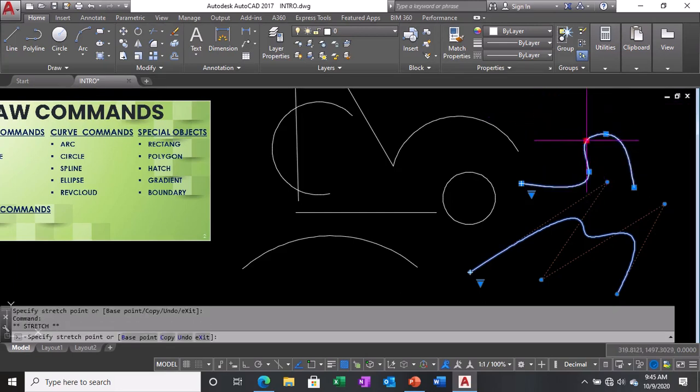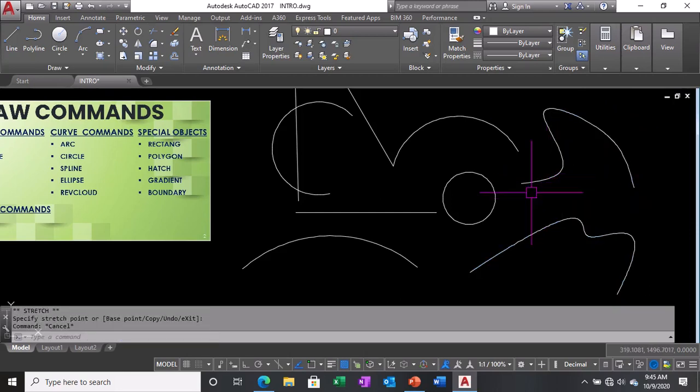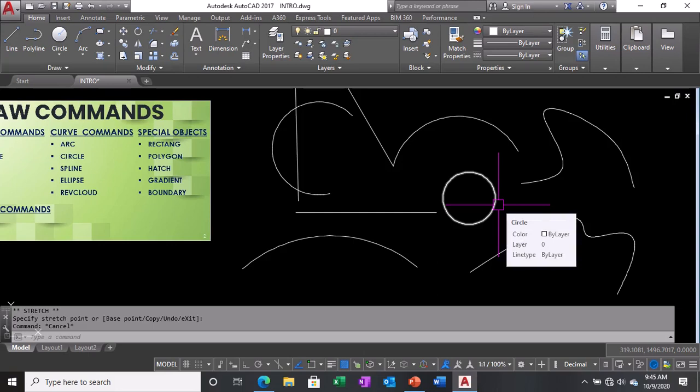I very seldom use spline. Bihira lang. Or maybe on your part, you might be a little curvy with your planning and design. So spline is a good AutoCAD draw command.